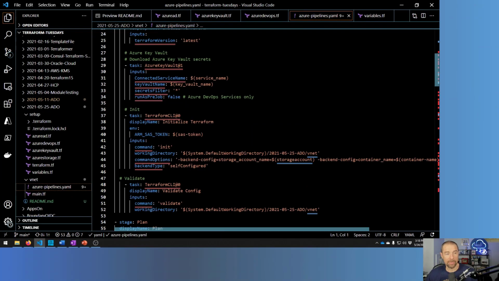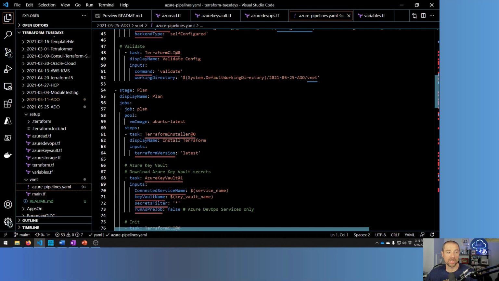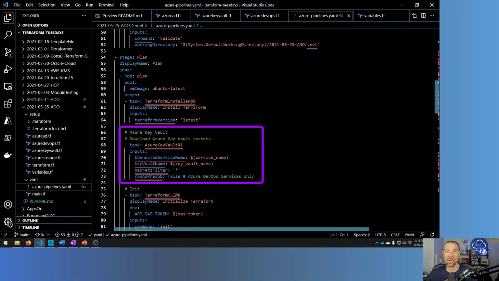Okay, back in the pipeline, we're going to go through our validate process, and then we're going to go through our plan process. That was the next stage here. And because it's a new stage and it's a new job with new steps, we have to specify the Azure Key Vault task again to load those secrets for this step.